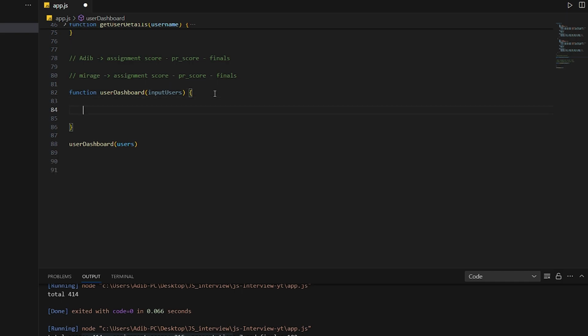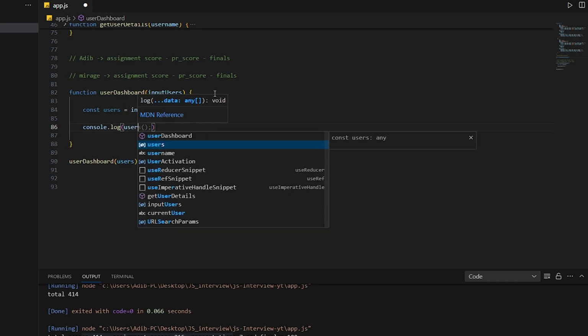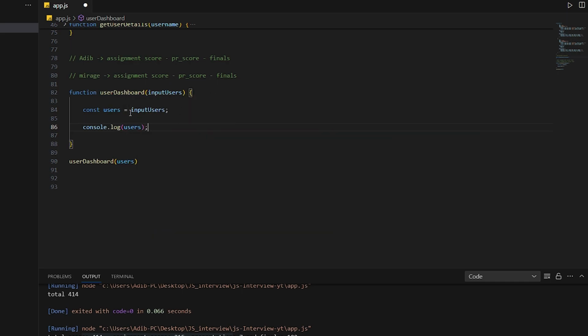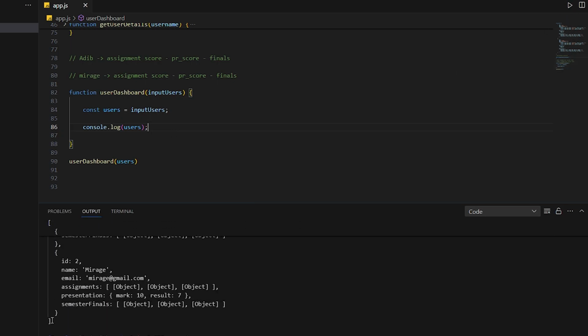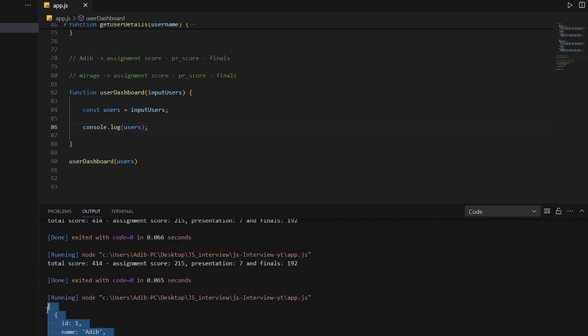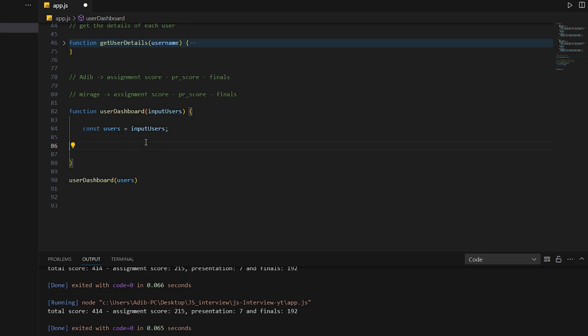First we need to get the users. So what we can do, const users is equal to input users. First we want to check whatever we got, console.log users. So this is the users. If I just print this out, as you can see, we got an array of objects, so we get all the information of the users table. Okay, so it's done, we got our users.